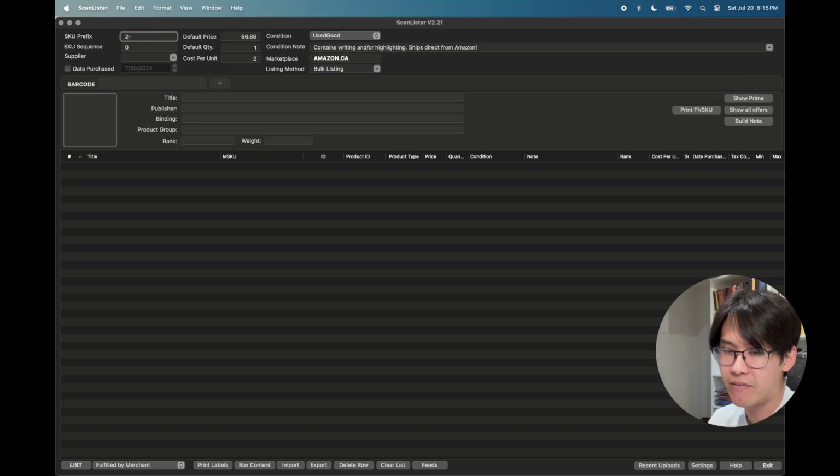So let's say I know I have these 10 books that cost $2 each. I'm going to put 2 dash, and then it's going to scan. And then when I move on to my next pile, which is maybe $5 each, I'll put 5 dash or something like that. That's just my way of doing it. Like I said, you'll find your own way of doing it, whatever works for you.